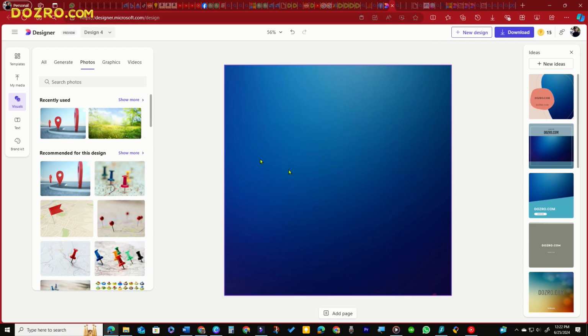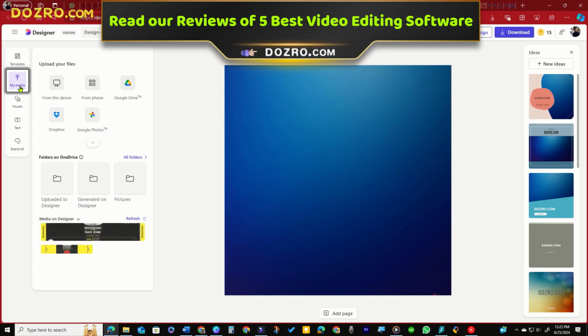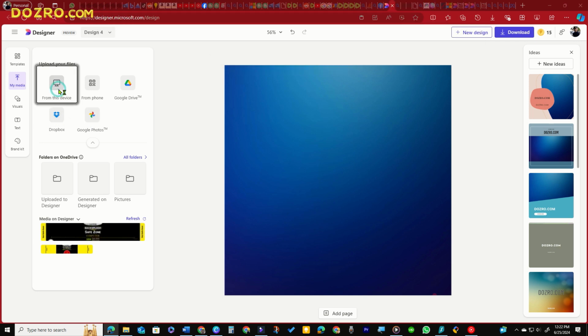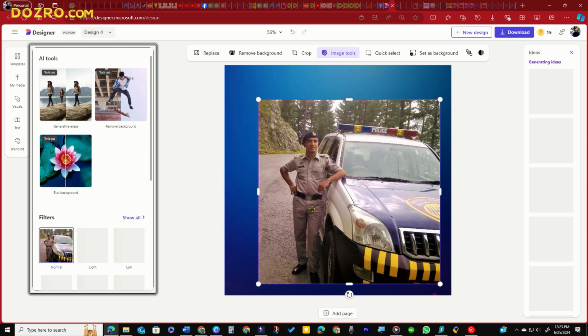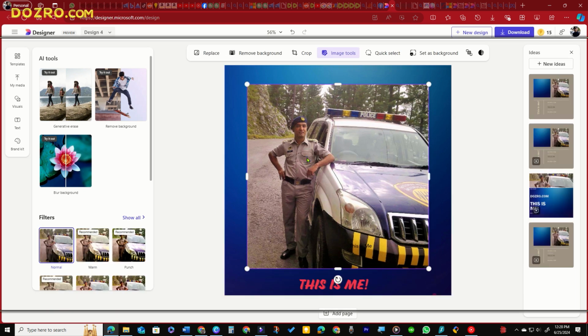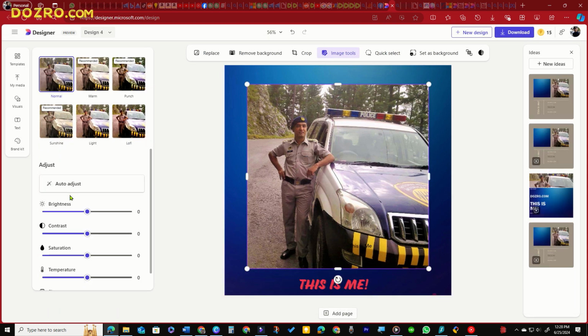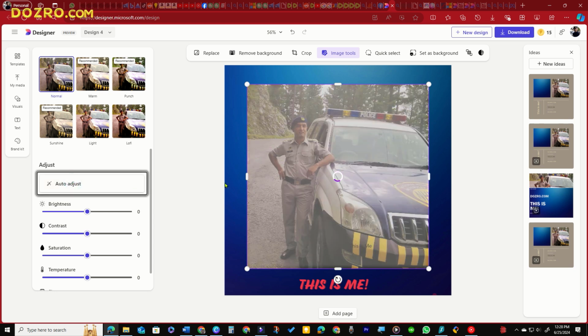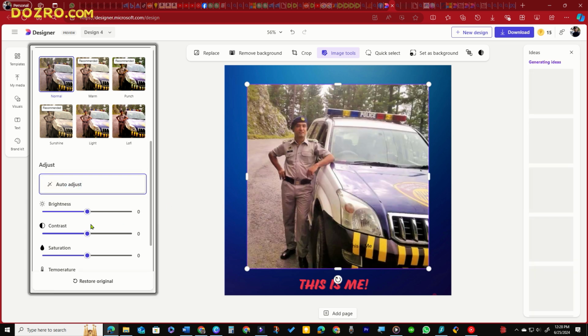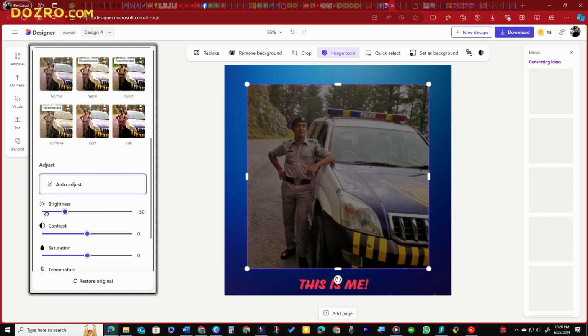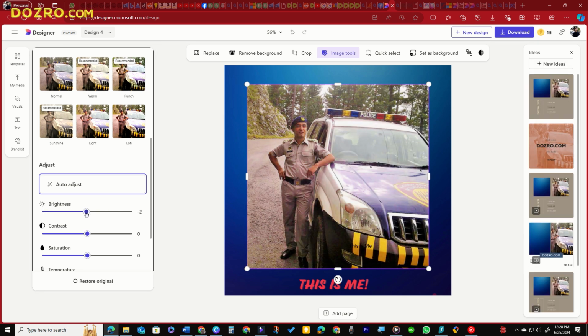Upload your own media. Access the My Media section. You can upload your photos or videos from your computer or phone. You can also import media from Google Drive, Dropbox, or Google Photos. After uploading, add media to your design. Select the photo for editing options. You can automatically enhance the colors of your photo or manually adjust properties like brightness, contrast, saturation, temperature, and sharpness.